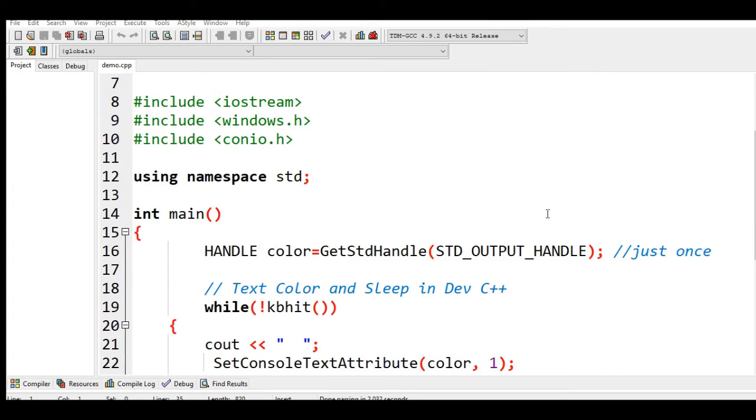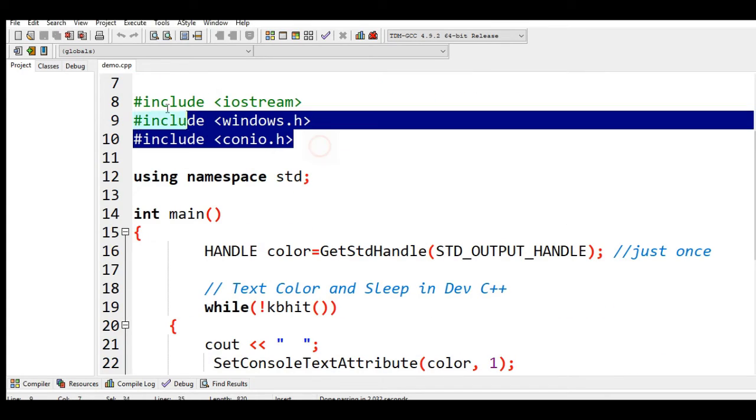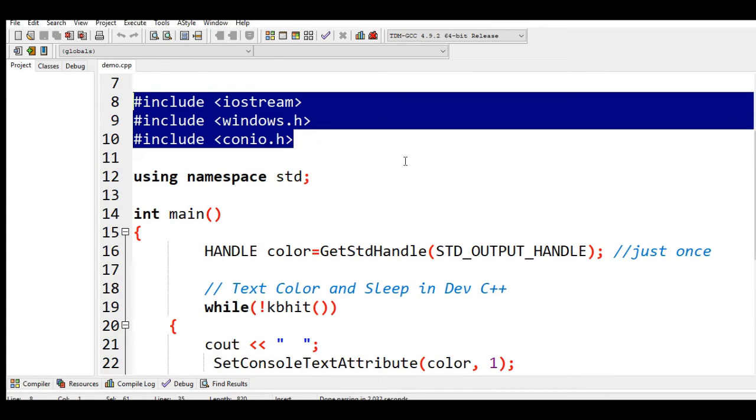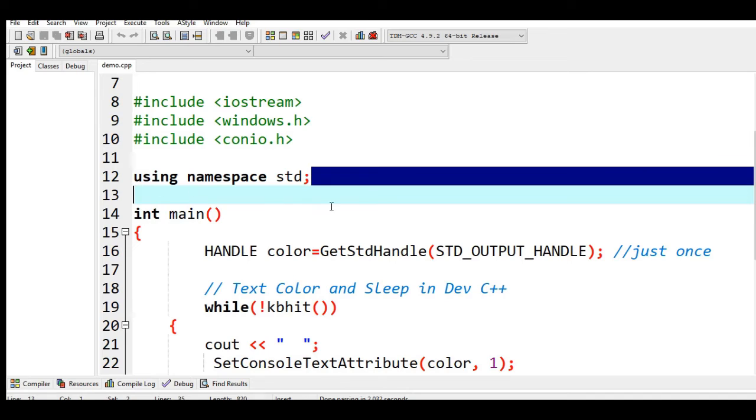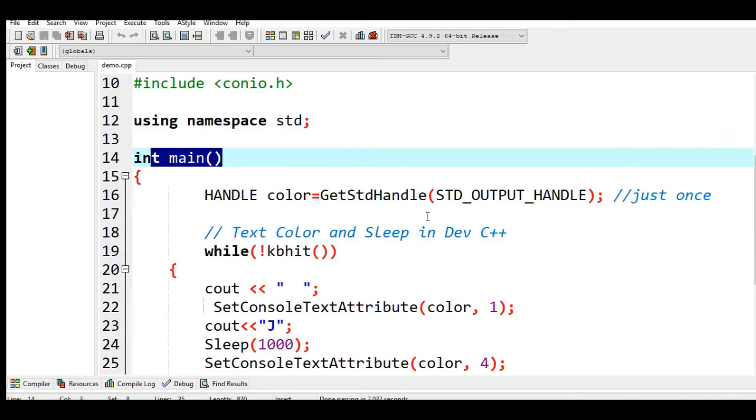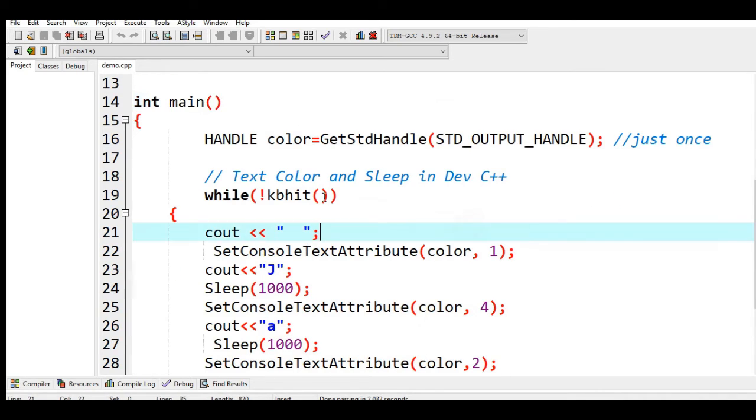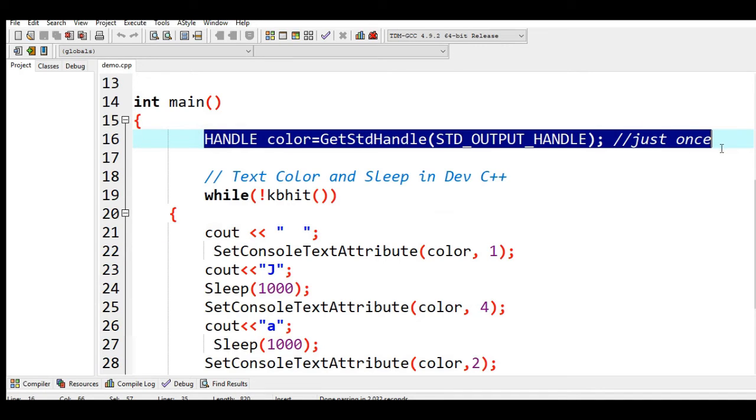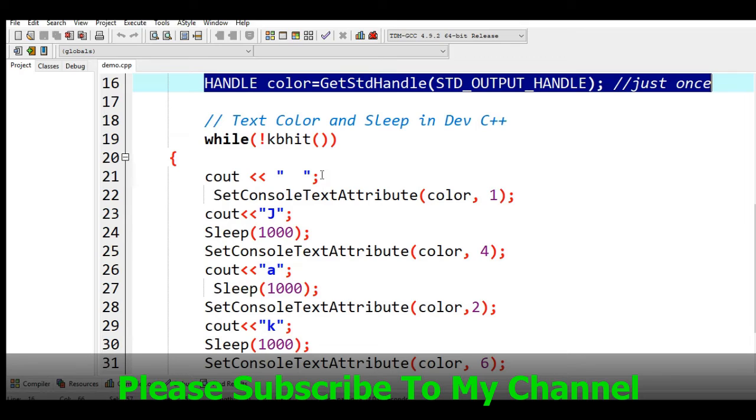So we have here three library files: #include <iostream>, #include <windows.h>, and then conio.h. Using namespace std. main is the starting point of any C++ program. We have to declare this command just once: HANDLE color = GetStdHandle(STD_OUTPUT_HANDLE). And then we have here text color and sleep in Dev C++.